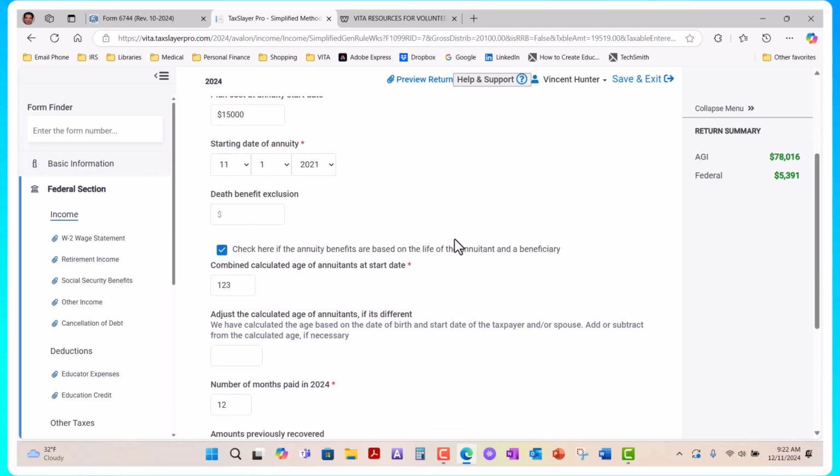Further down, we know from the interview notes that this is a joint and survivor annuity. So we need to check this box that you see here. And new for this year in TaxSlayer, it's automatically calculating their combined ages at the annuity start date. So if you calculate Vincent and Faith's age on November 1st, 2021, and add those together, you get this number here, 123.